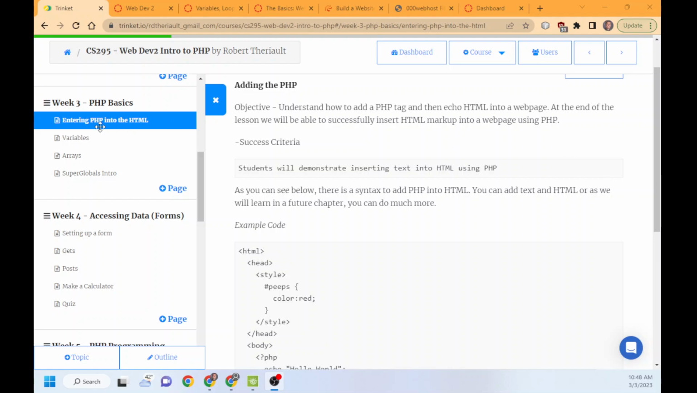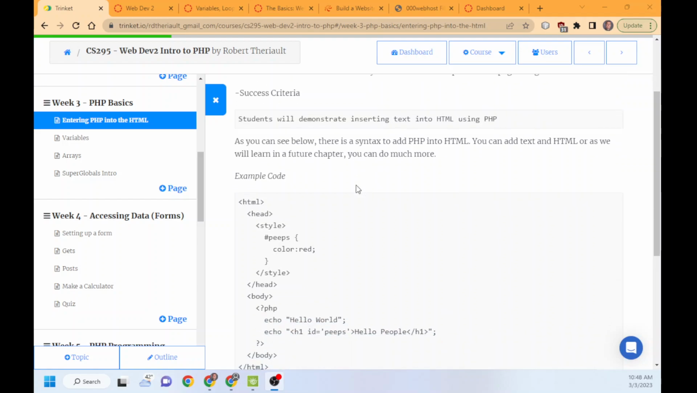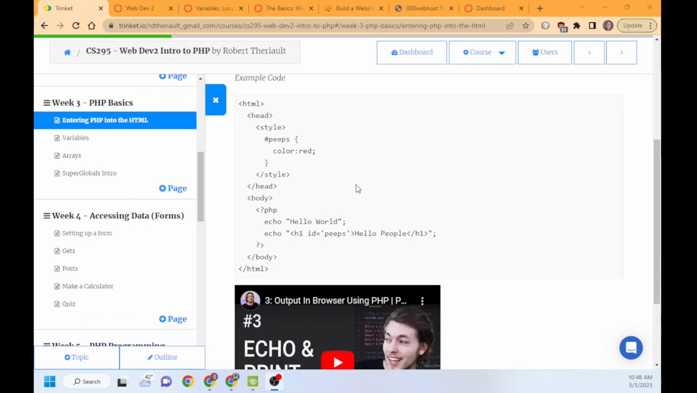In this lesson we are going to do the very basics. How do you take PHP and put it into the actual code? So if you look at this basic starter code, hopefully you've already watched the video and you understand a little bit of what's going on.